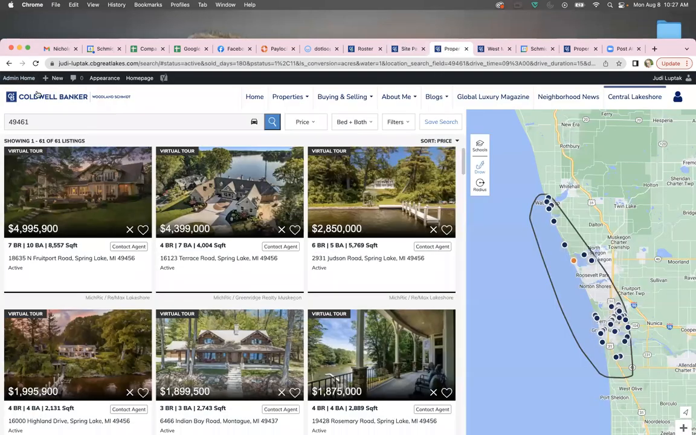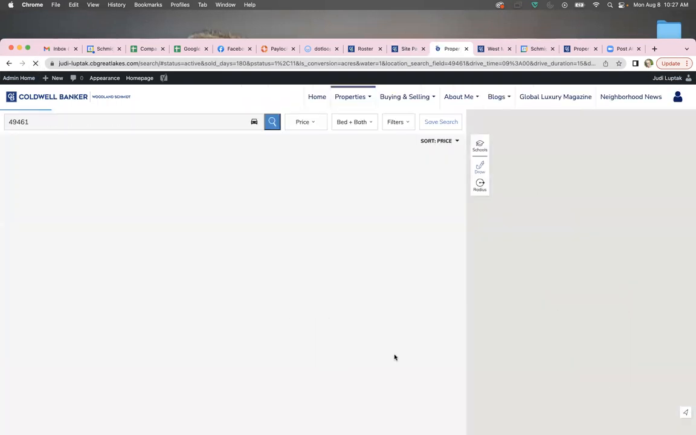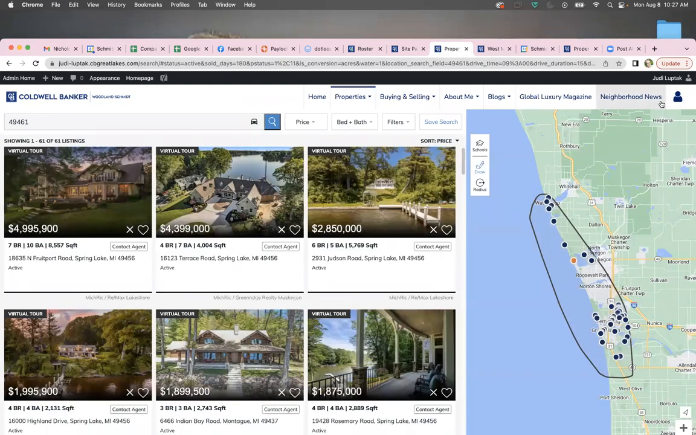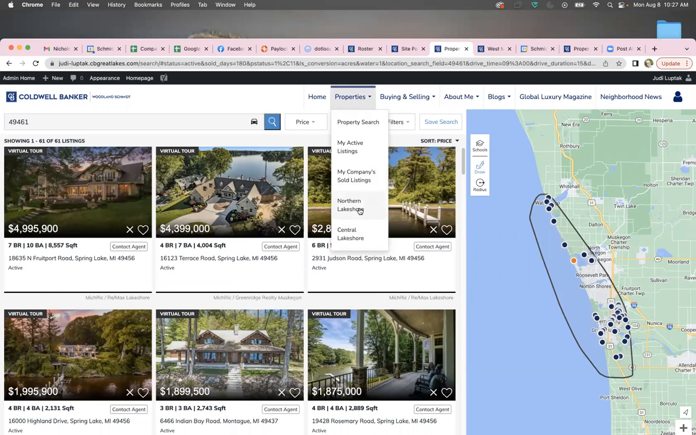Now, if I pop over here to my website and I refresh this page, you see it isn't here anymore where it was, but if I go over to properties, I now have the Northern and Central Lakeshore showing up right here under my custom properties searches. So there's active listings, company listings, and now I have my Northern and Central Lakeshore.